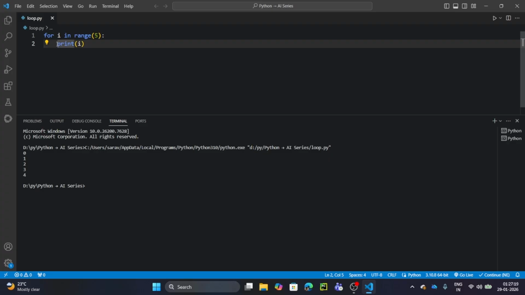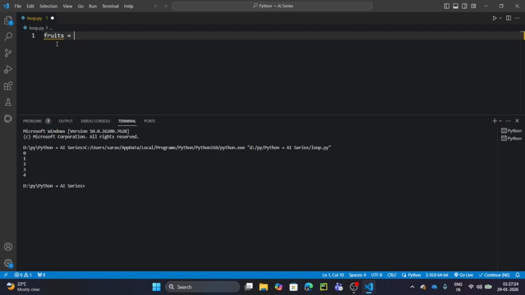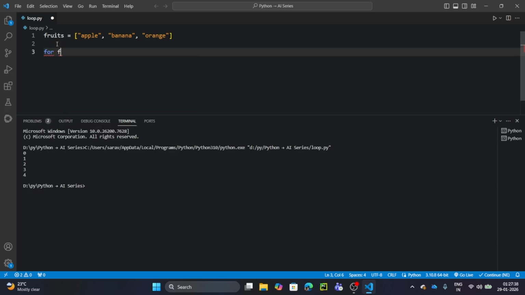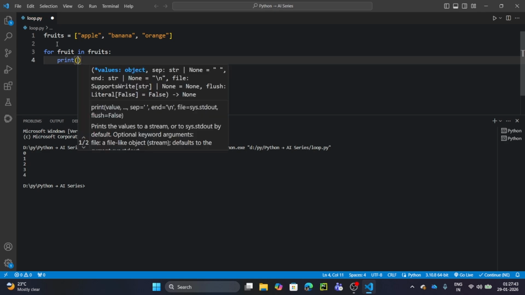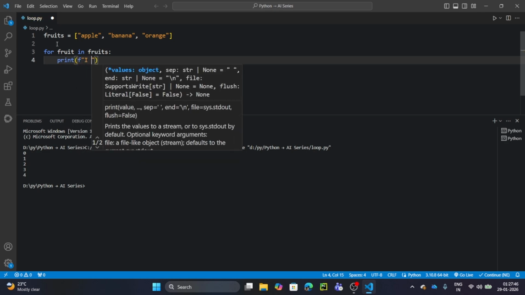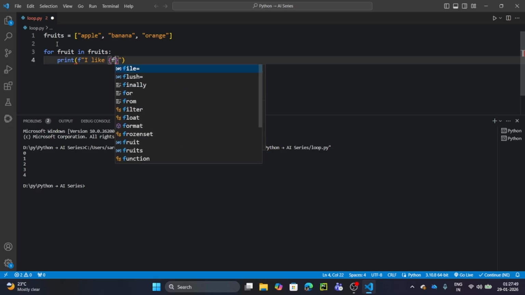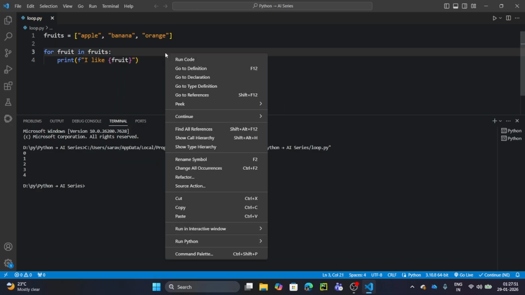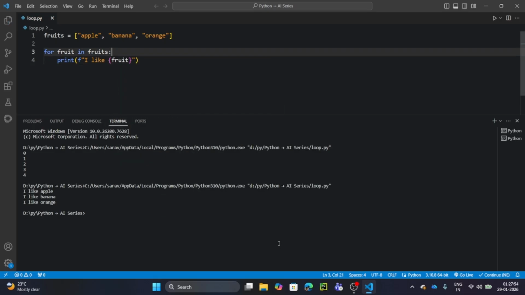You can loop through a list too. For example, say fruits equal to apple, banana, orange. For fruit in fruits, let me give a clear output. I like all the fruits actually, so I am doing this. So what will be the output? I like apple, I like banana, I like orange.